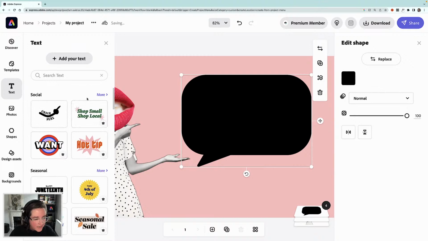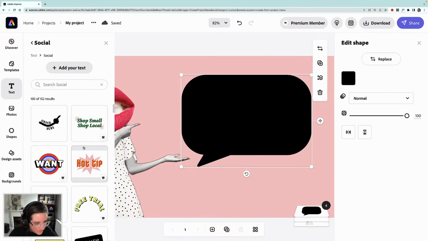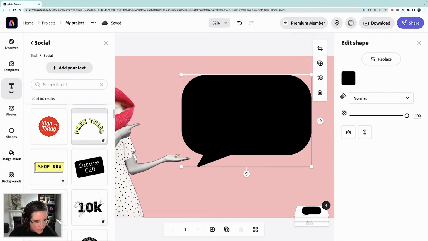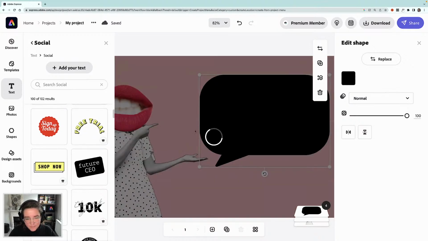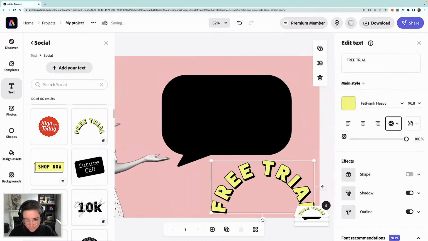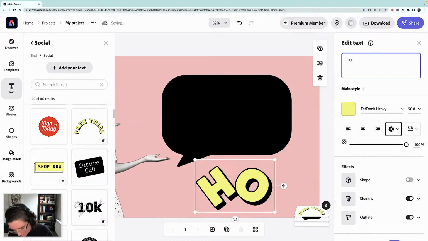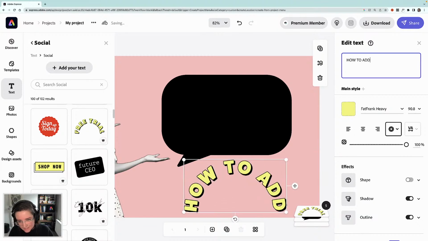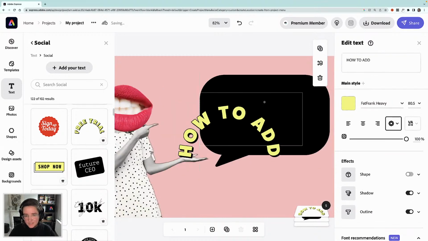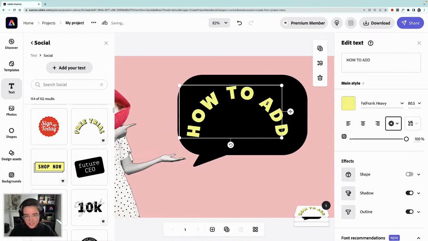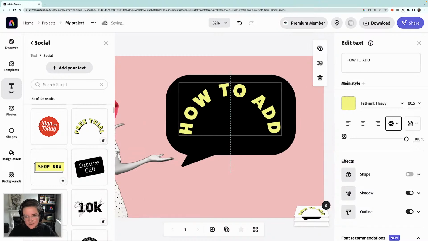There's lots of great pre-set up designs for text. Oh, I think this could be quite fun. This blocky text, but with a drop shadow. Okay, so I'm going to change this to how to add. So that's going to be the first bit, but I'm going to want to change the color of the drop shadow. I actually like the text in yellow.